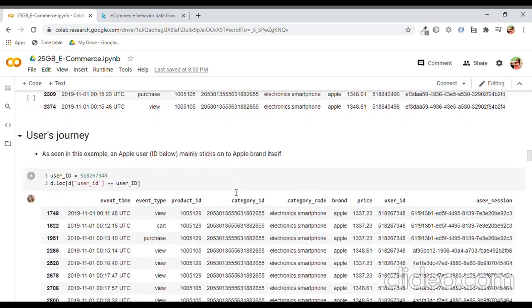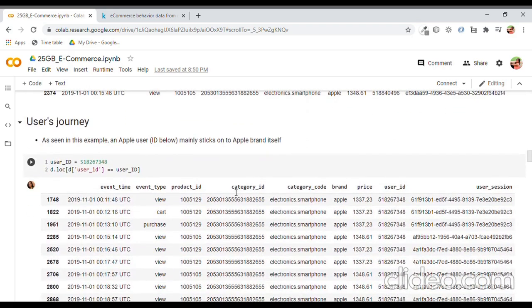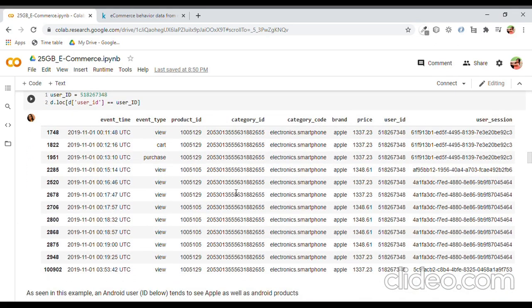User's journey. The first piece of code below shows a user who purchased an Apple product and after the same, he views other products made by the same company, Apple.